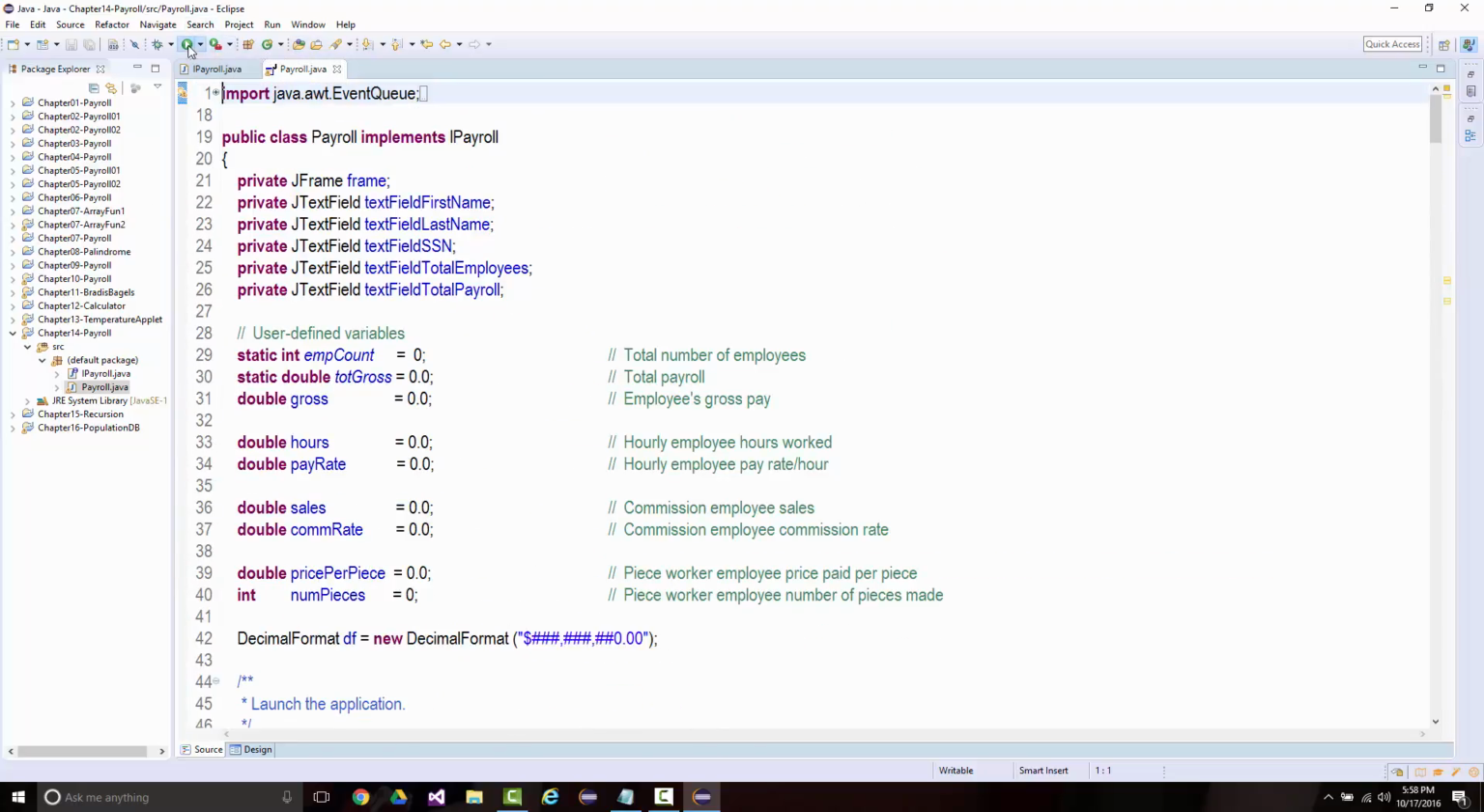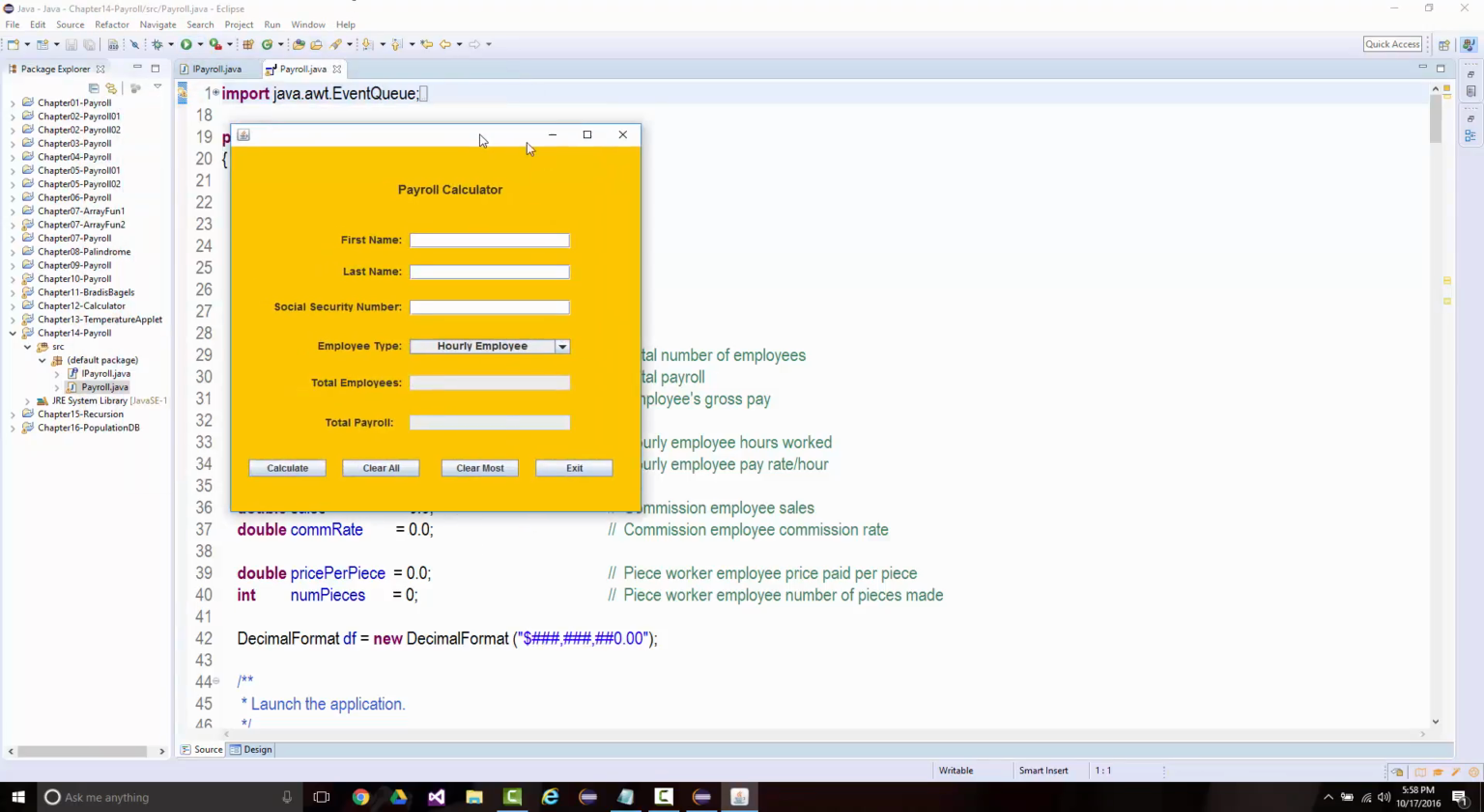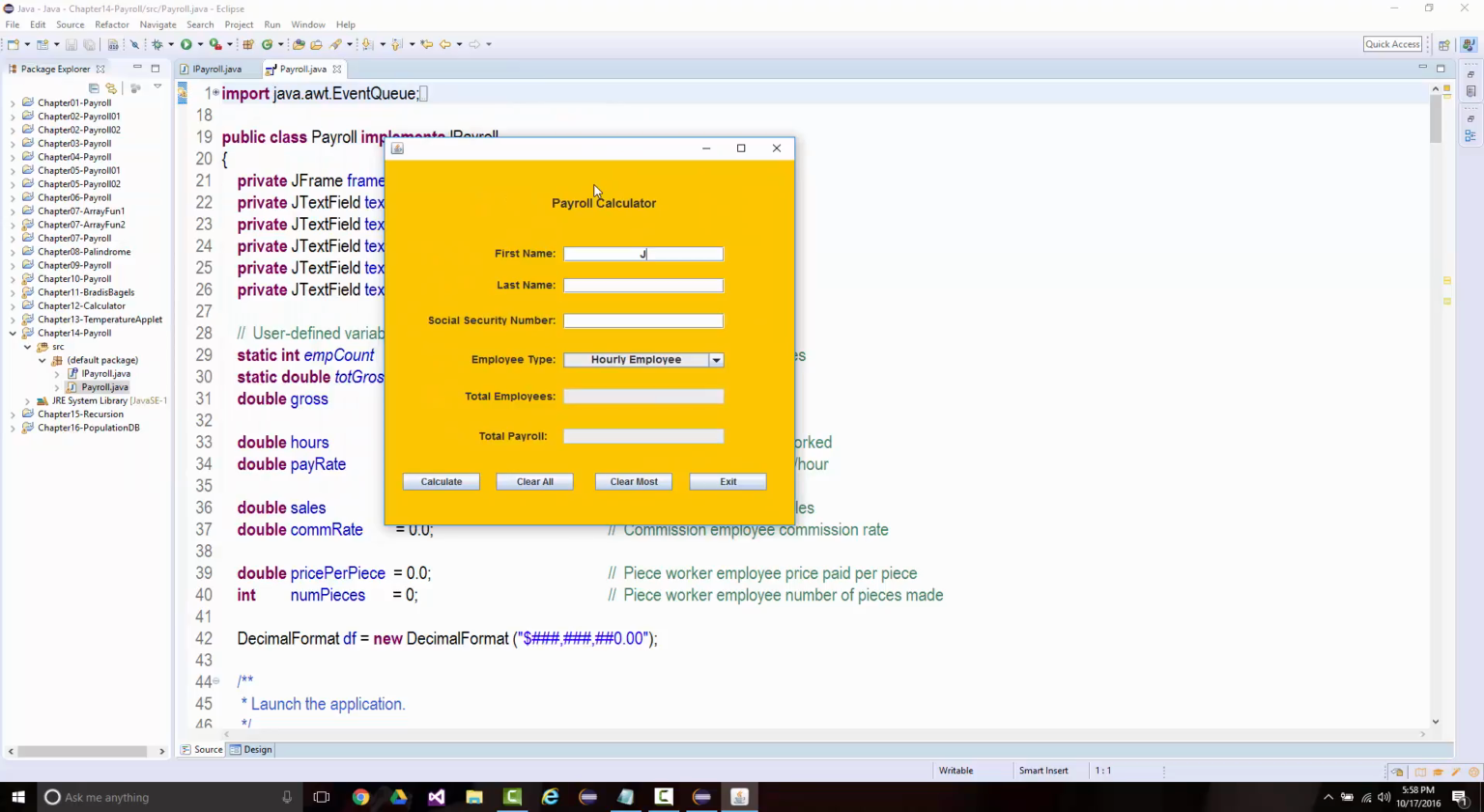Let's run it and take a look at it. Okay, so here it is. So I come through here and I say first name Jeff, last name Scott, social security number 111-22-3333. There's nothing checked on the social security number either. So hourly employee is fine. So that's all the information you put in. In fact, both of these right here are read-only text fields.